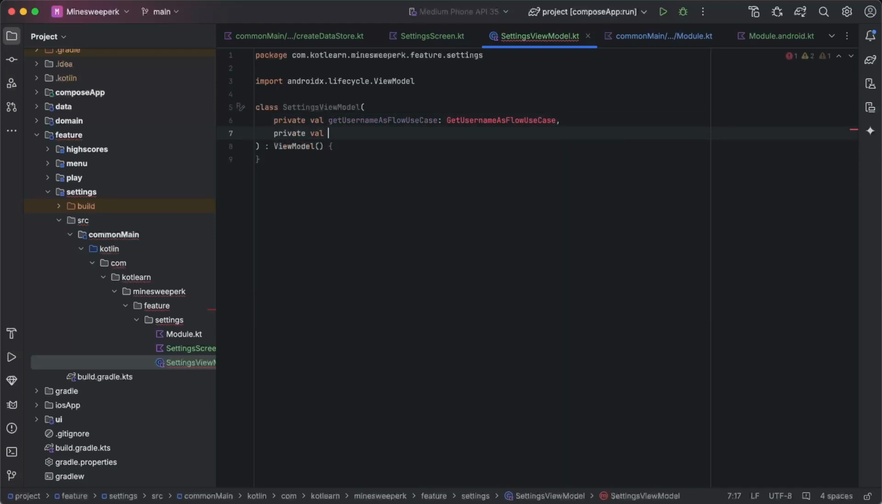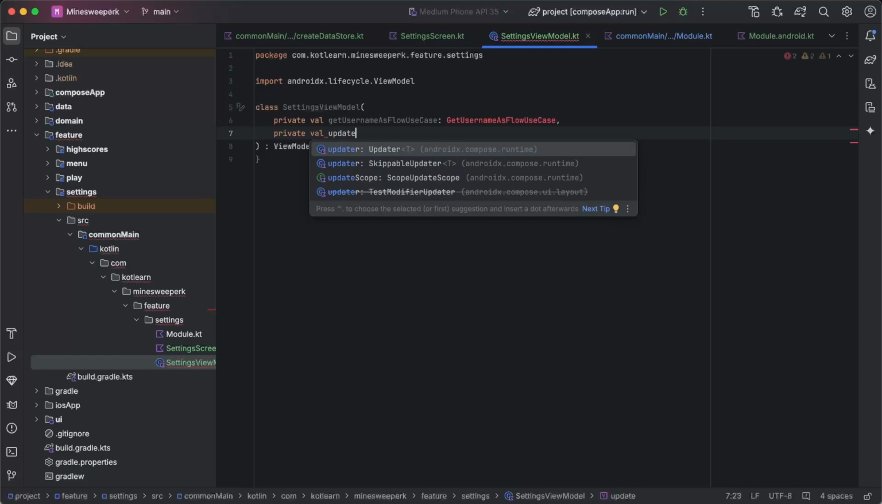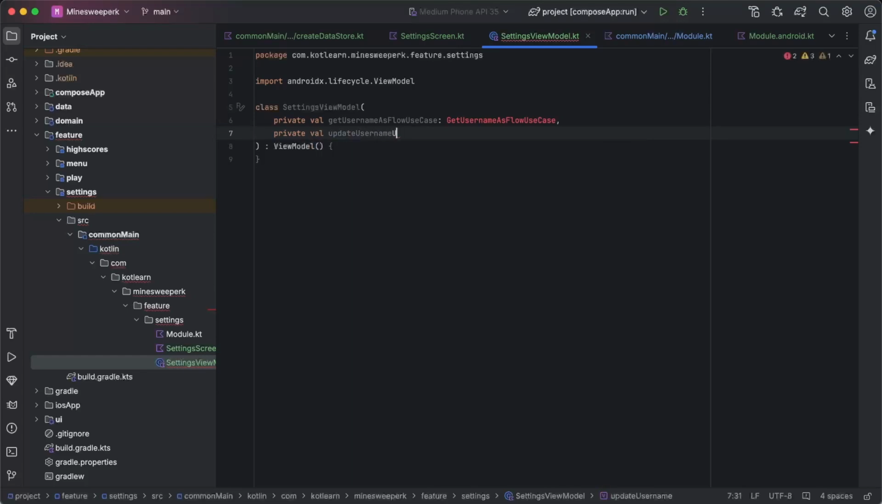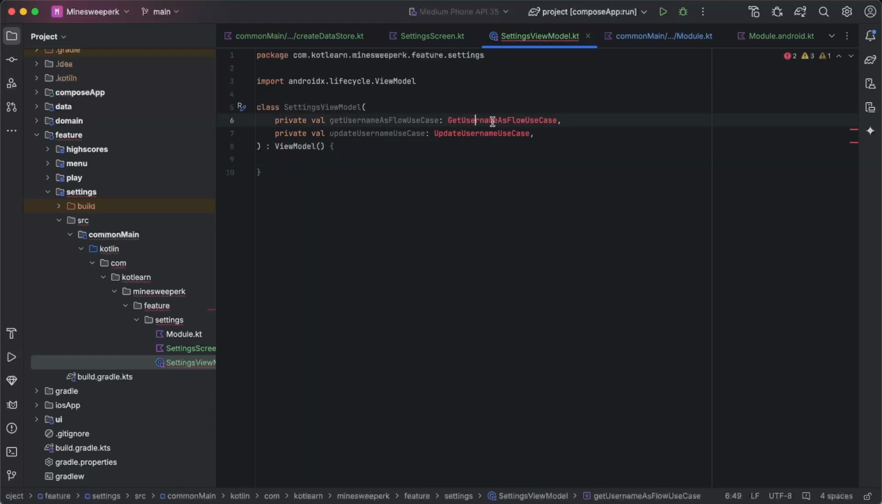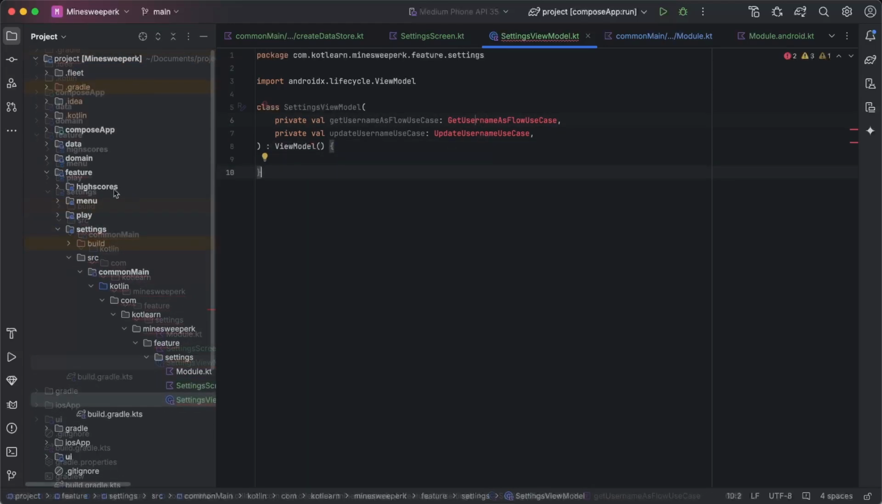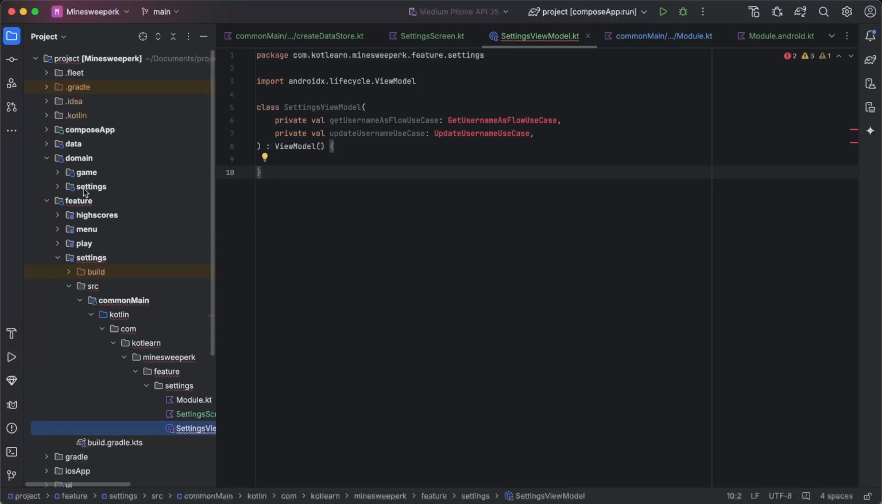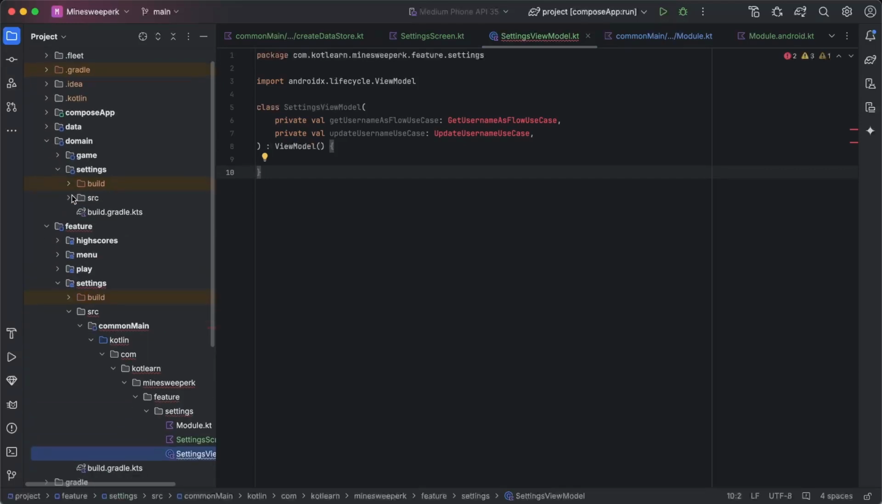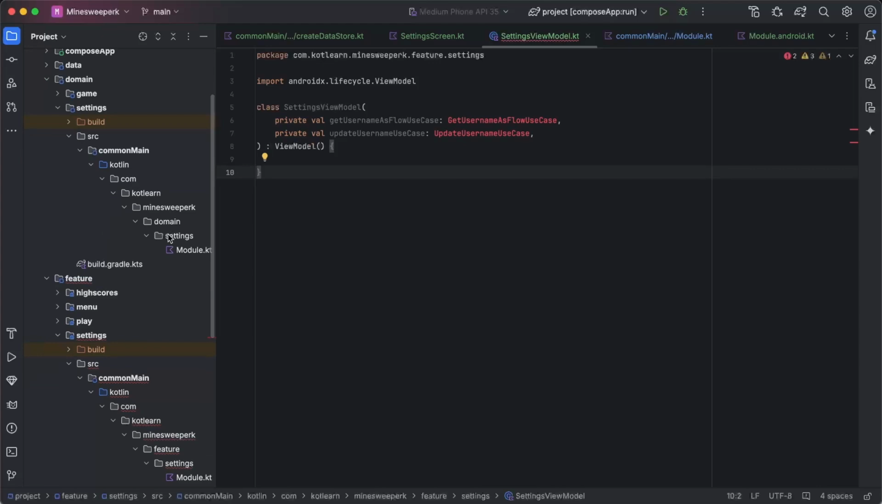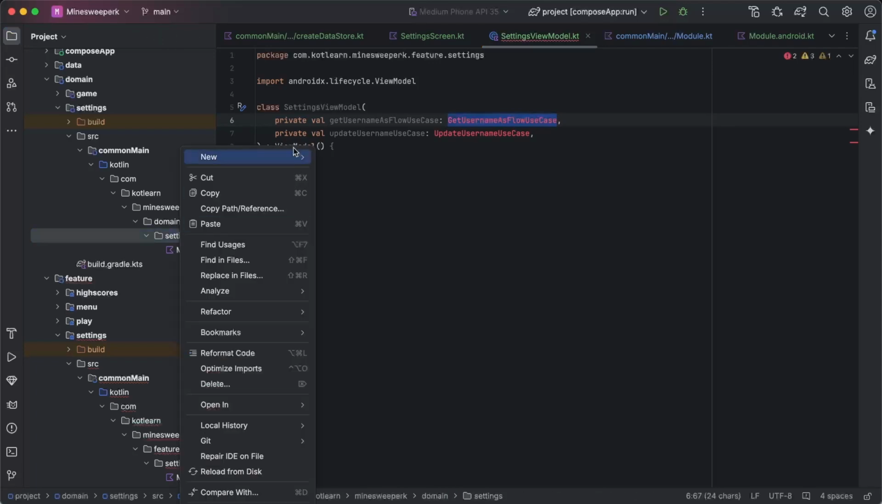and we'll want a way to update the username too. So we update username use case. So that's everything we need for in the view model. Now we'll actually create these. So these will be created within the settings domain module, and they'll just match these names, so we'll copy that.